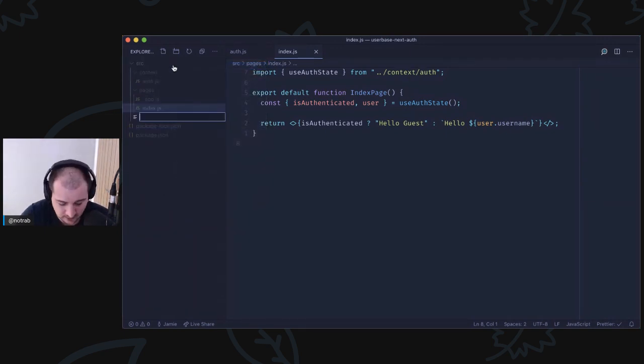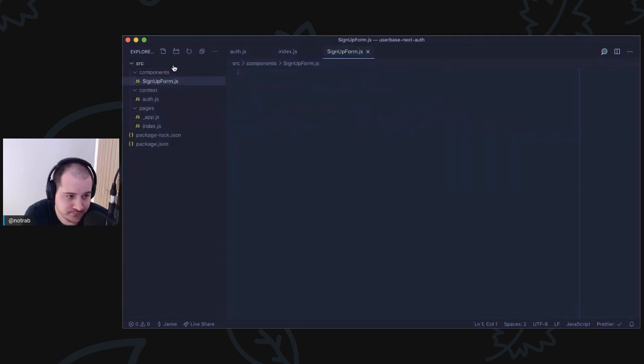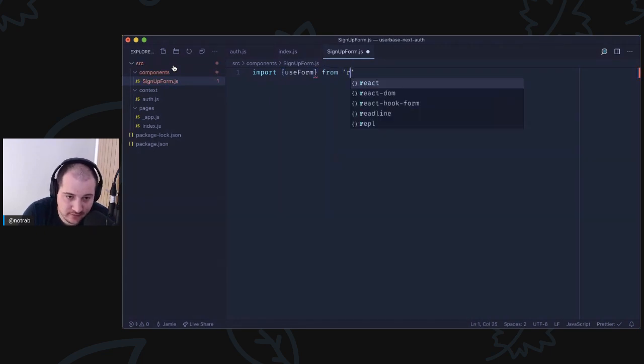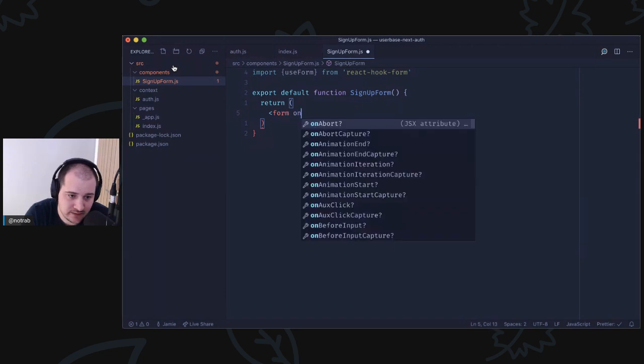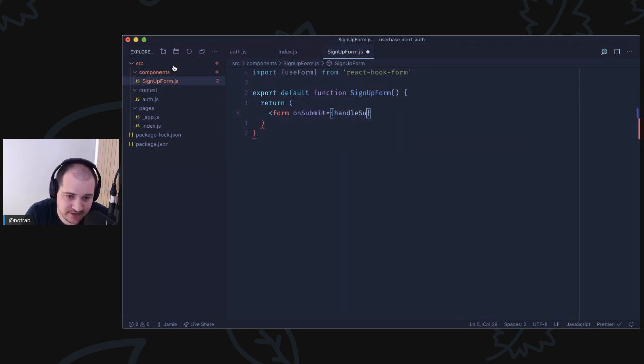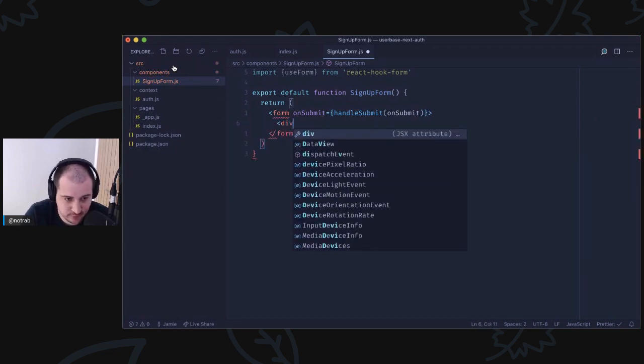Let's go ahead and create a new folder for components, and we'll create sign up form. We'll go ahead, we'll import use form from React Hook Form. We'll export a default function. We'll call this sign up form. It won't take any arguments because we don't need them. And we'll say on submit equals handle submit, which runs the function on submit. We'll get to that in a sec. And first thing, we create a div.